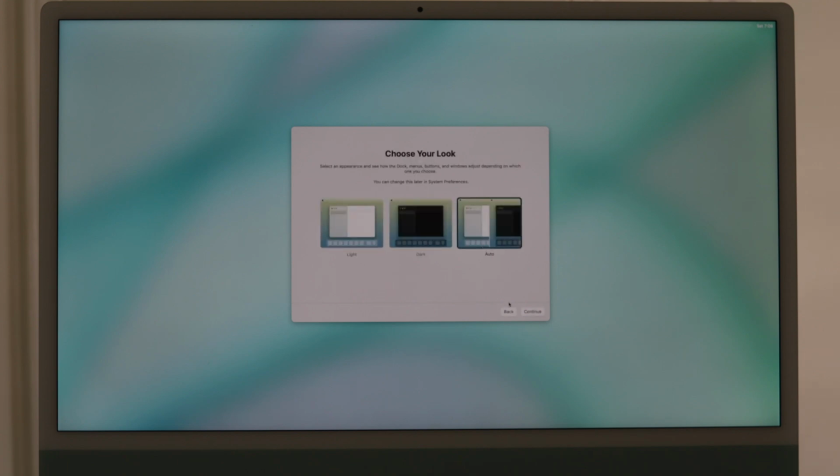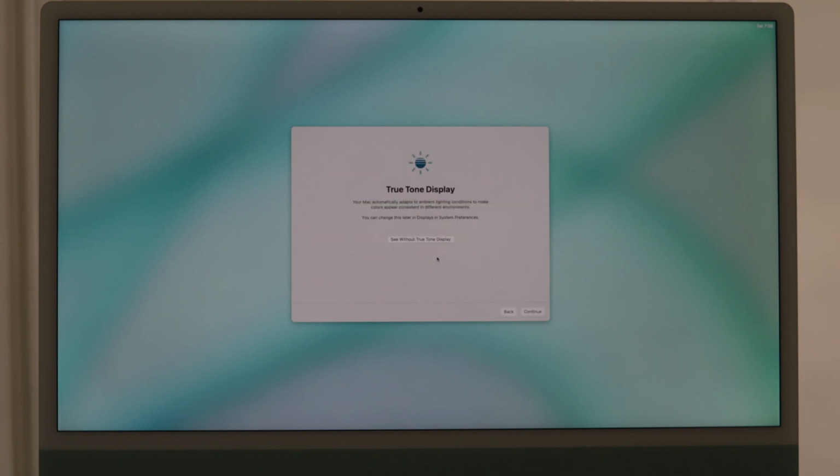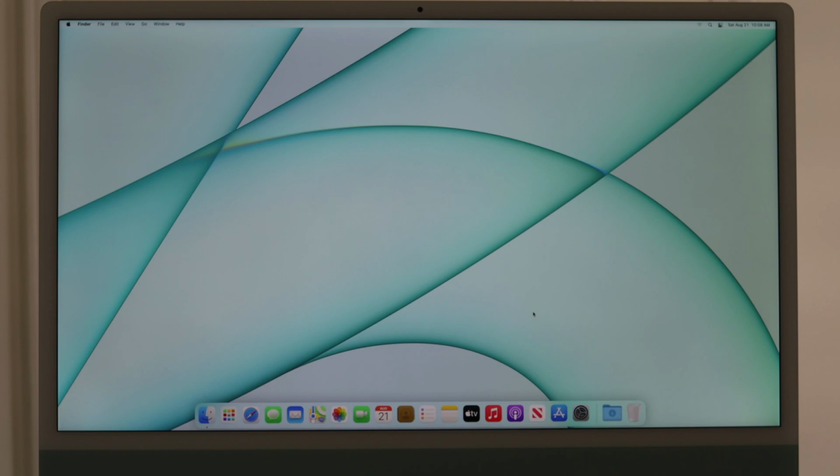And I kind of like automatic, so you go into night mode at night and daytime mode in the daytime. And I don't like True Tone because that affects white balance, and I'm a photographer. Continue. And voila, we are back at the Finder. So that's basically how we reset an Apple Silicon Mac without doing anything special.